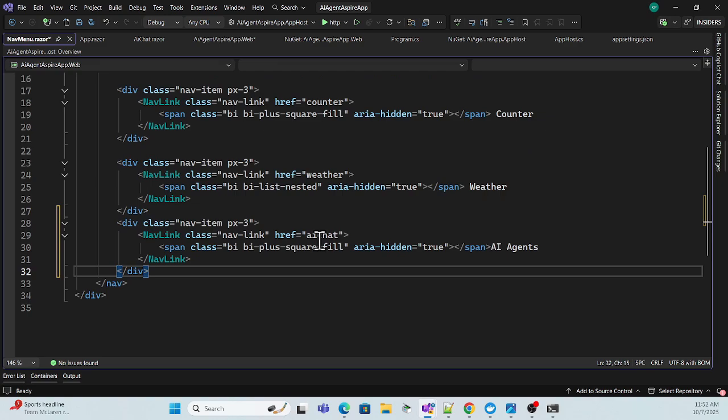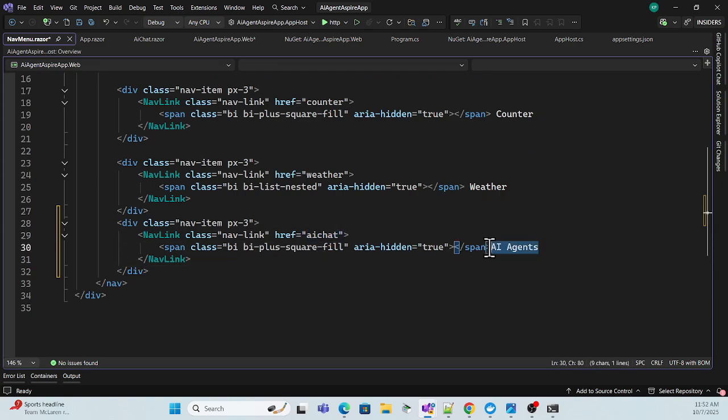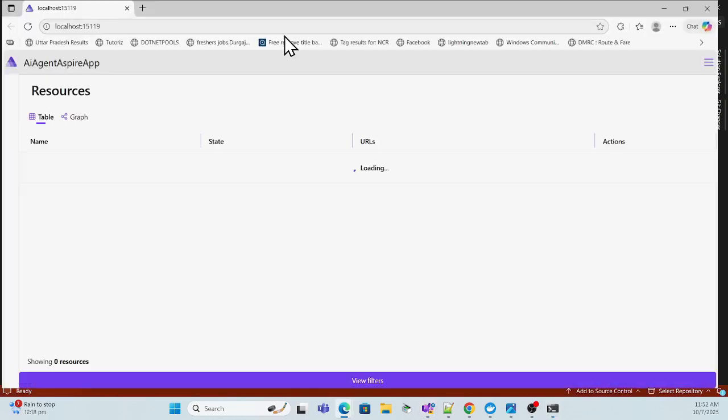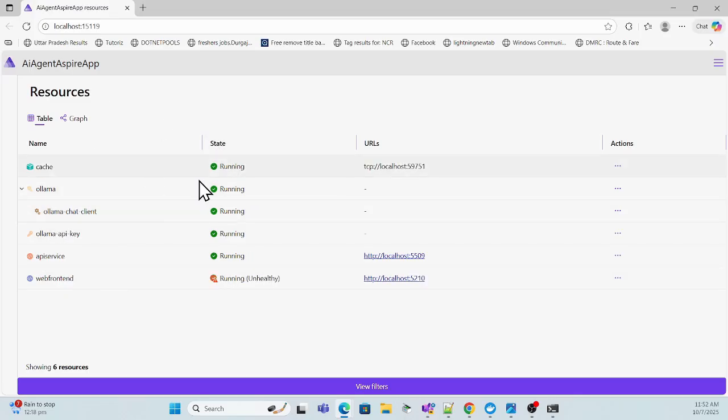That's it, this is my chat component and this is my AI agent, right? And additionally I don't require those things, so I can just keep it commented, and that's it. Now build it. Okay, and run it. Okay, my application is running, and yeah, it's trying to run this web application also.